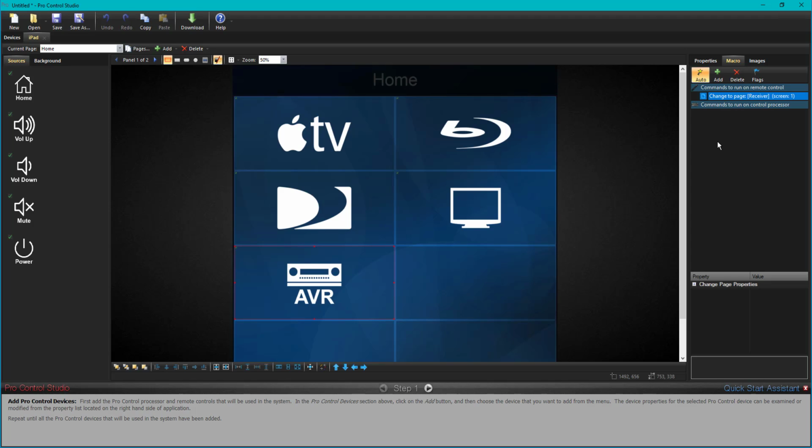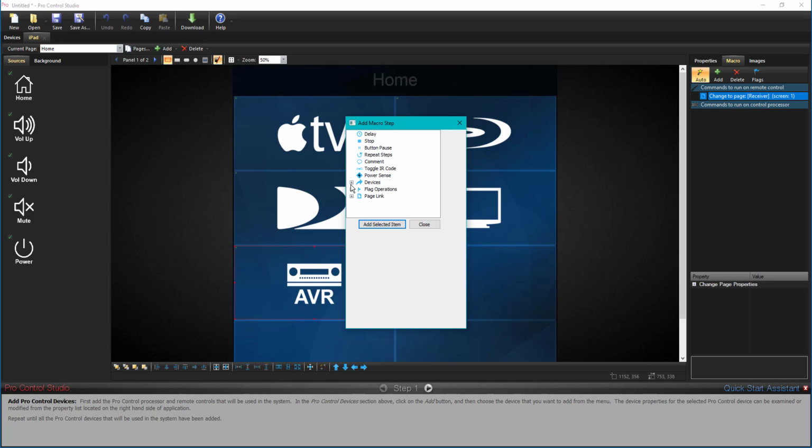I'm going to show you how easy it is to change something with the macro here. All we have to do is just click Add. And we're going to go to our devices. We're going to go to our AVR. And then we're going to scroll down. And we're going to look for, where's the HDMI? Oh, I just passed it there.